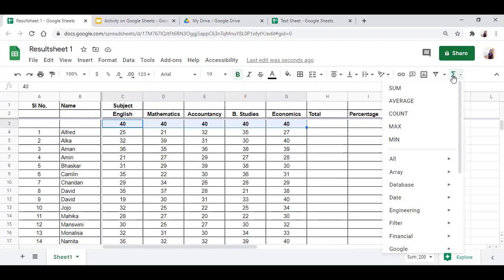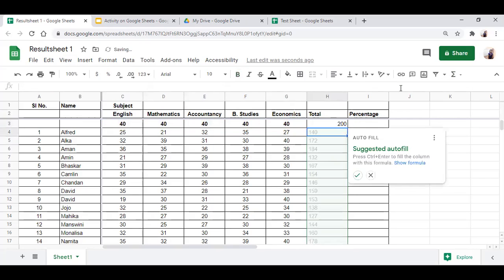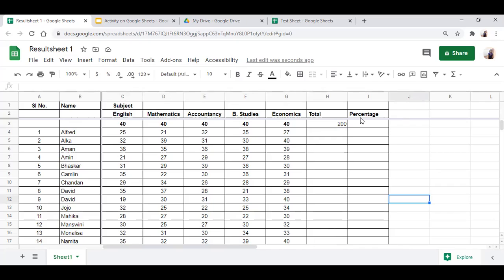If I take this one, sum, then enter. Okay, done. I'm not writing the autofill here because I want to show it. Now I am just clicking. This is one of the easiest features. Otherwise, what can you do?